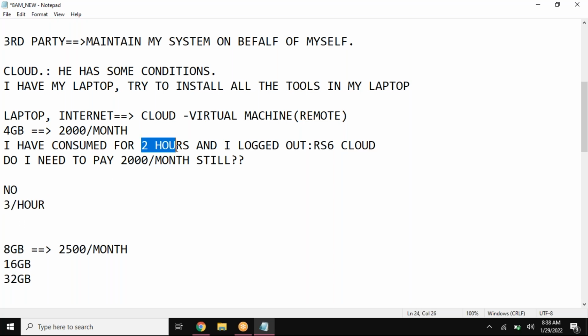So 3 rupees per hour. When you use it for a couple of hours, you have to pay just 6 rupees to the cloud, not more than that. That's the advantage you have in here. That's the benefit you have within your cloud level. It's not like once you create a virtual machine of any configuration, you have to pay the whole amount. Not required at all. How much you consume, just pay for that.